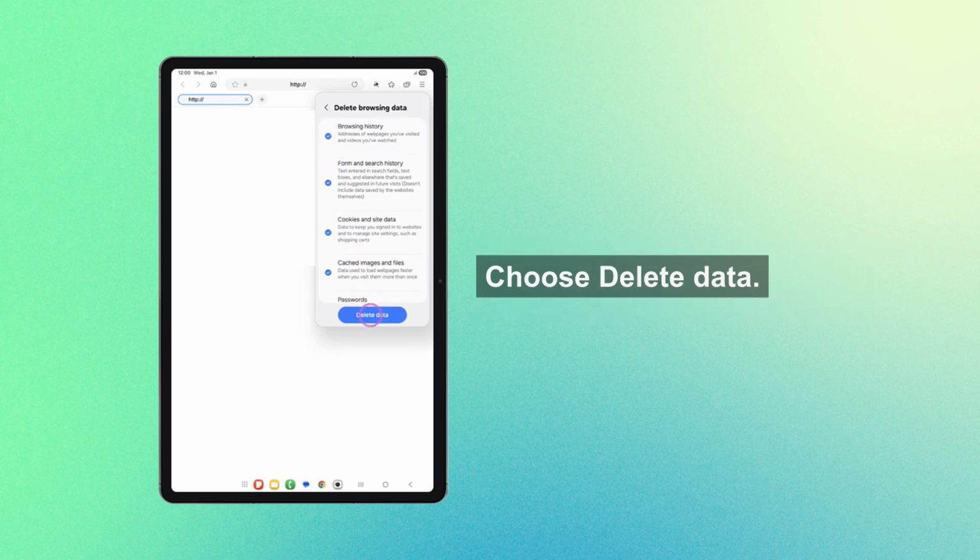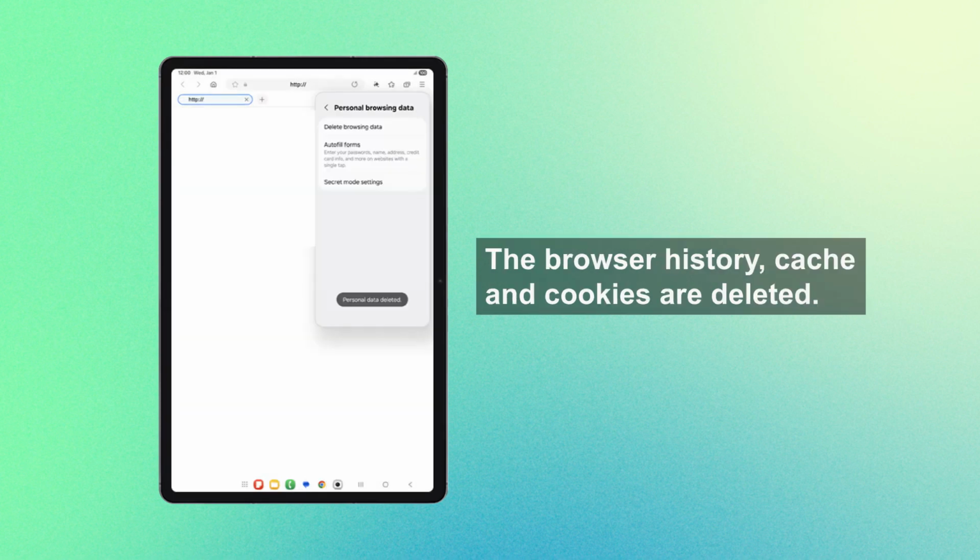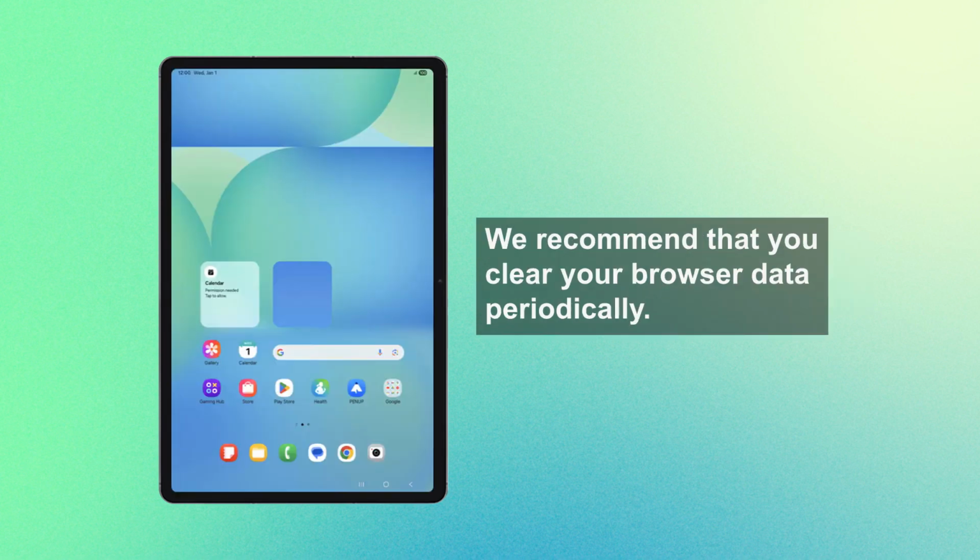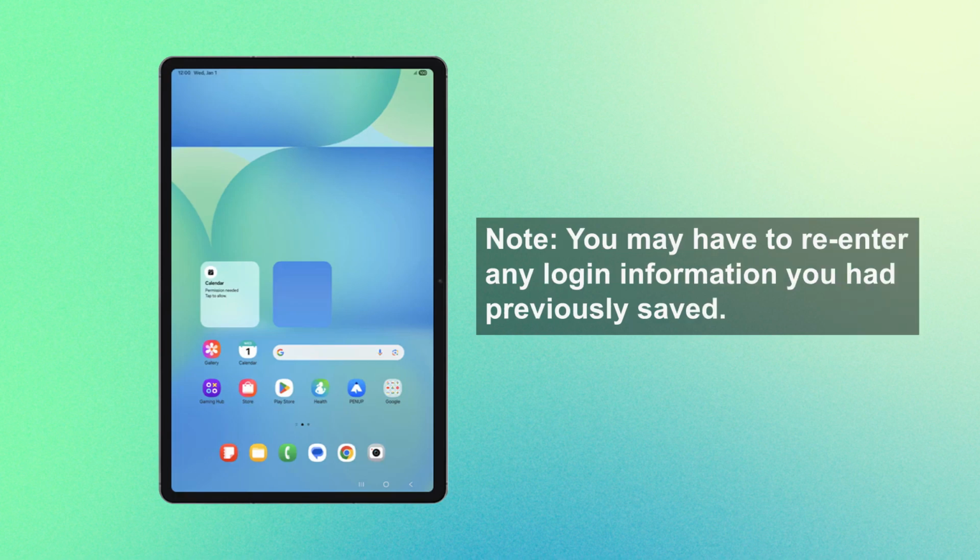Choose Delete Data. Choose Delete. The browser history, cache, and cookies are deleted. We recommend that you clear your browser data periodically. Note, you may have to re-enter any login information you had previously saved.